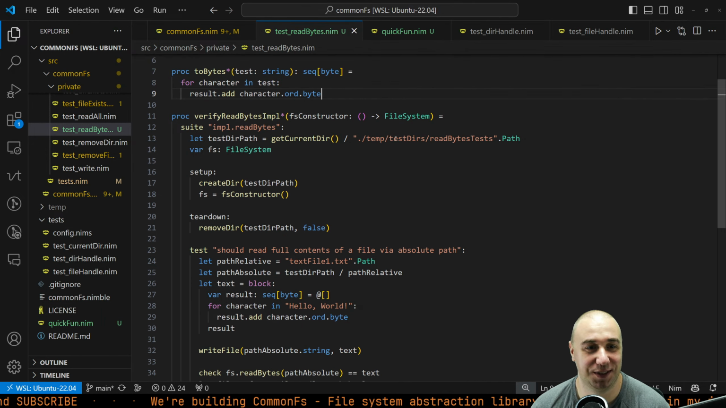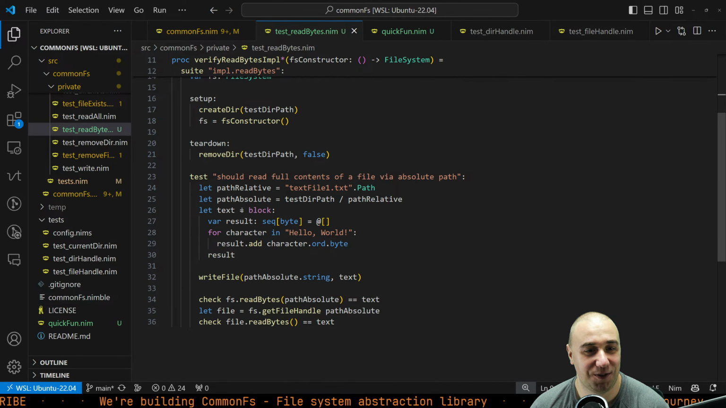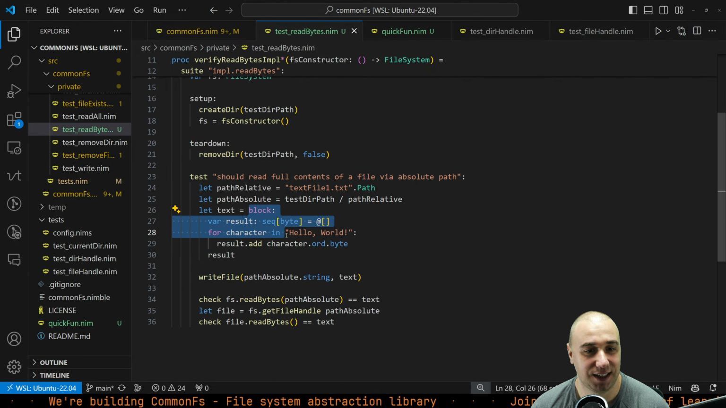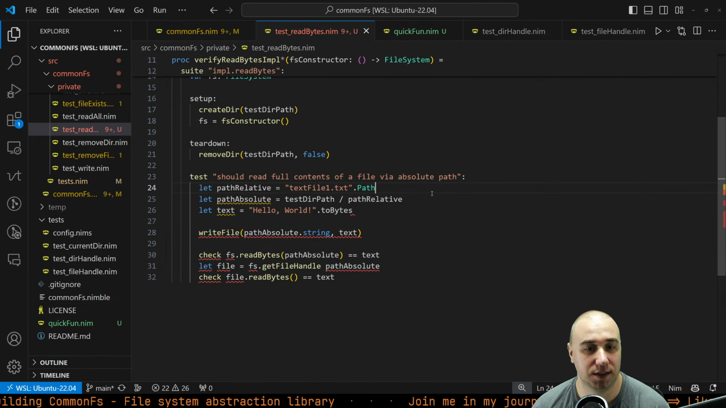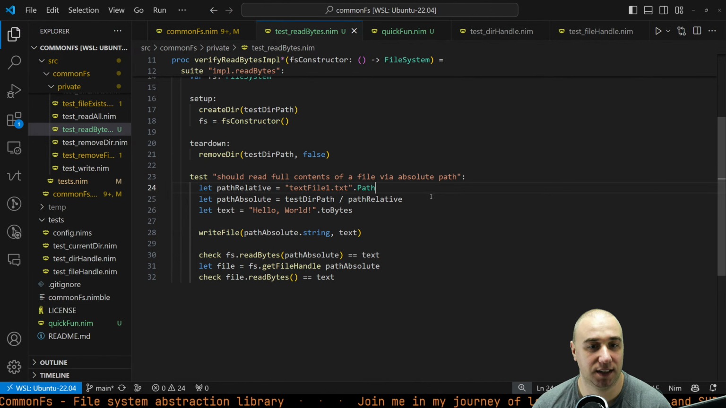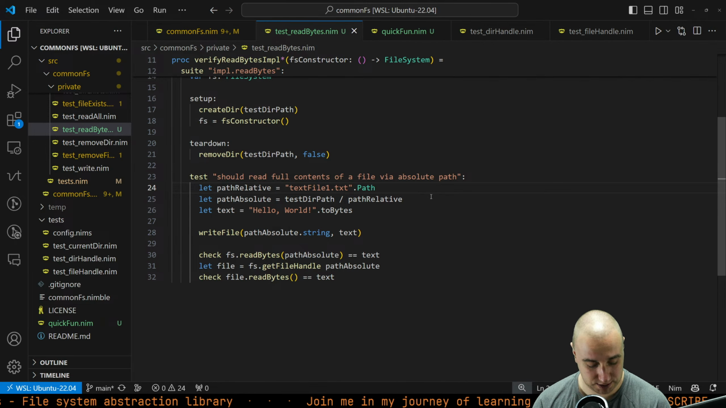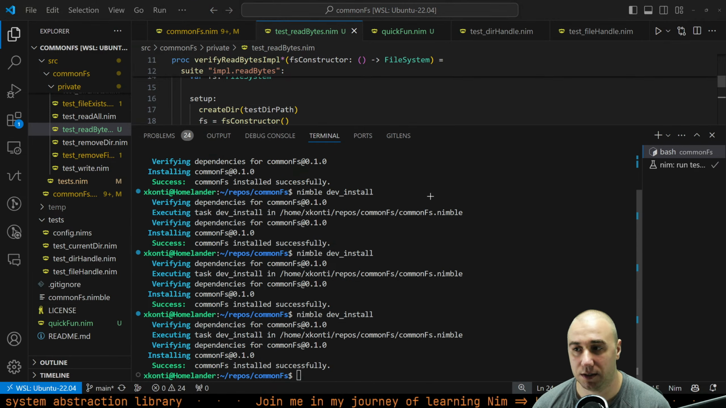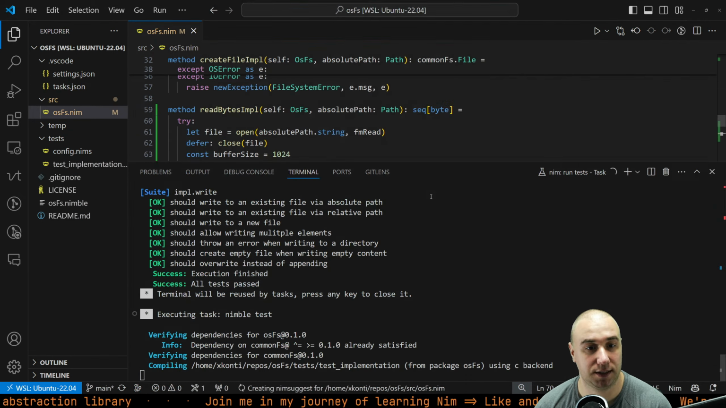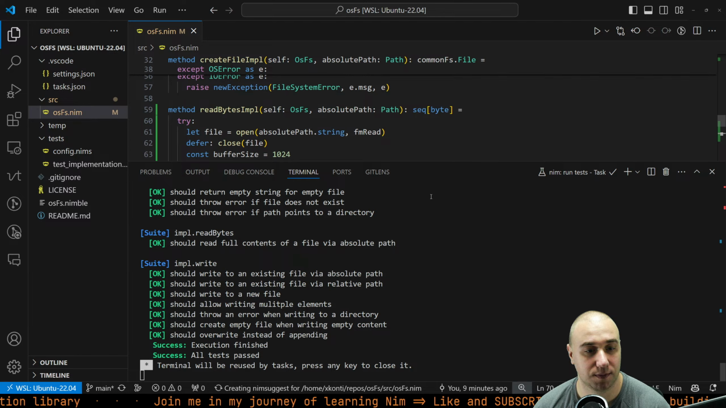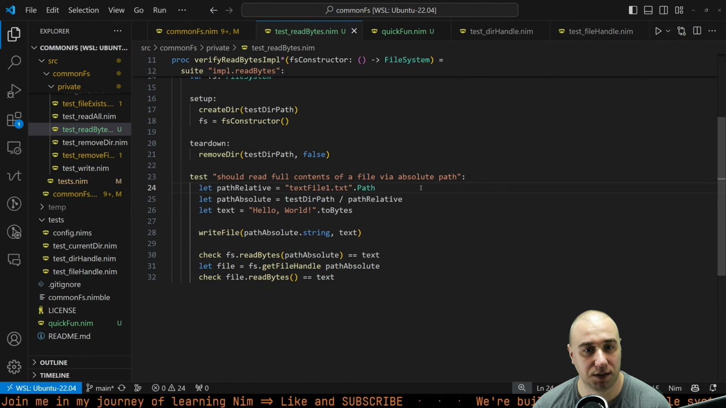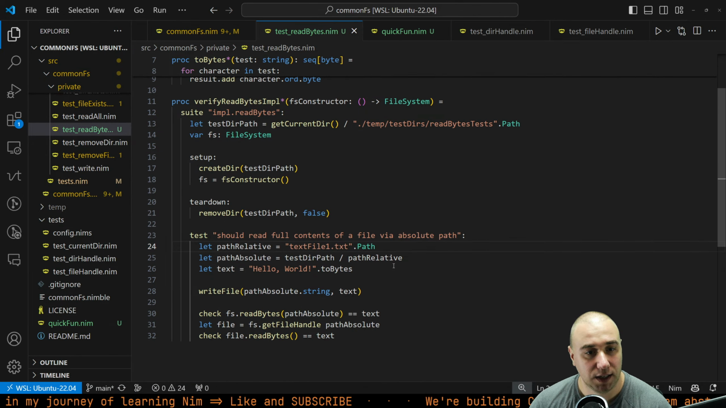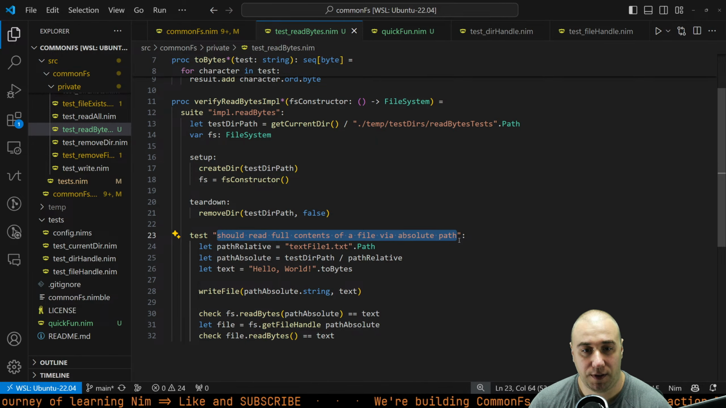It's the magic of Nim. Skip everything. And therefore we can do the text is hello world toBytes. There we go. Save. And just to make sure, let's install the new version and let's run tests here. Okay. It works. So that's good. That means we can just go over things a bit quicker.